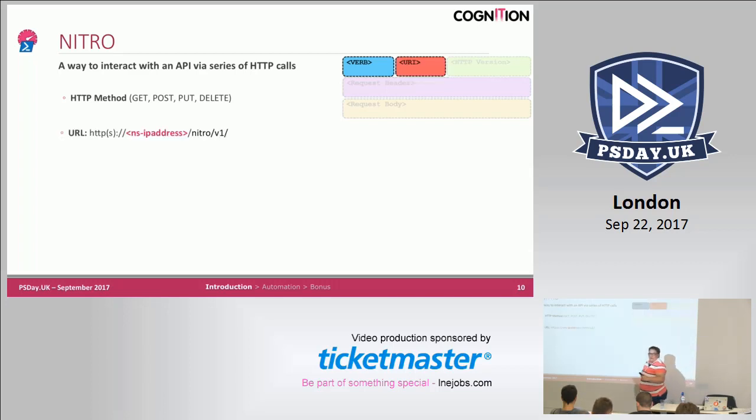So the HTTP method is just the first part of information I need to provide to make a REST API call. I also need to provide the URI, or in this case the URL, which always starts with HTTP or HTTPS if I want to have a secure connection to my server. In this case, the NetScaler IP address to actually talk to the REST service on the NetScaler, /nitro/v1. That's the baseline of the URL.